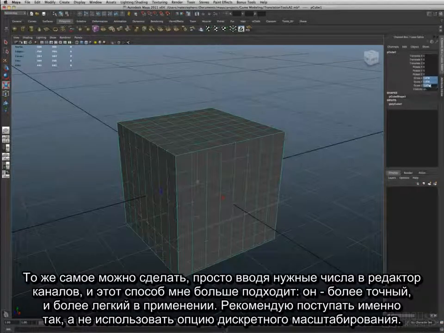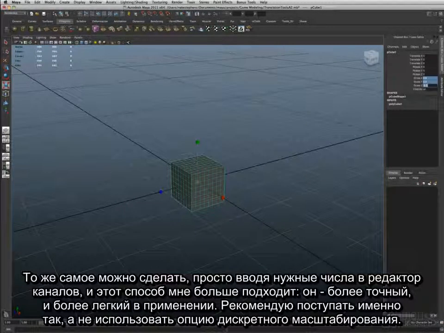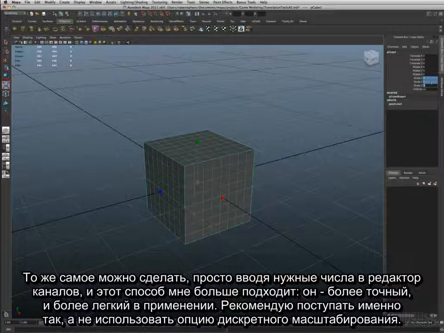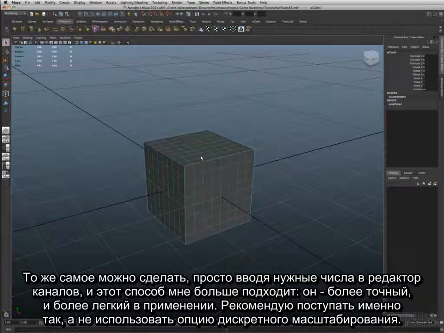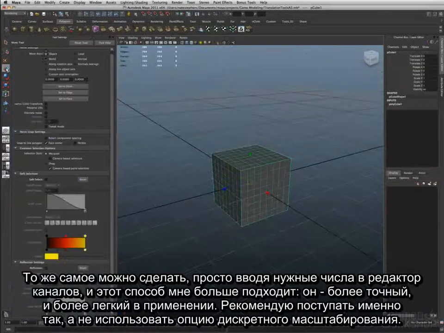But we can also achieve the same thing by going into the channel box and just typing in numbers, which I find I do more often. I think it's more precise. It's easier to get to. I would suggest you do that instead of turning on the snap scale.